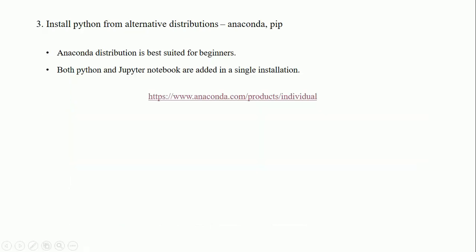The alternative is using the private distributions such as Anaconda and Pip. The advantage of these distributions is that it is extremely user friendly, especially if you are a beginner, and you can install both Python and Jupyter Notebook in a single installation. I have attached this link in the description box, so you can click on the link and it will directly take you to the website.